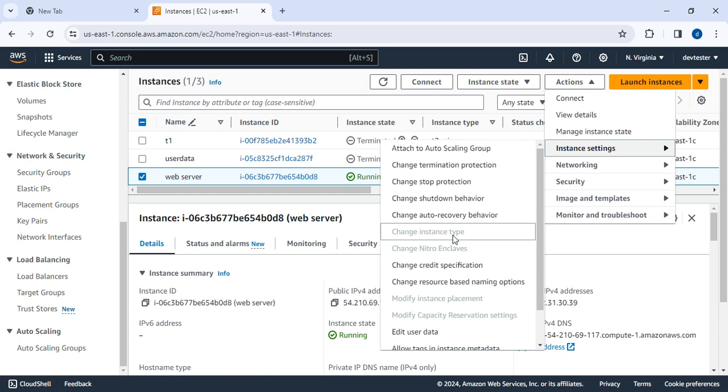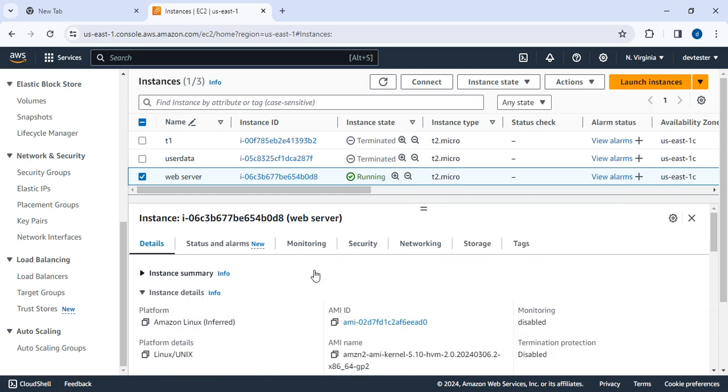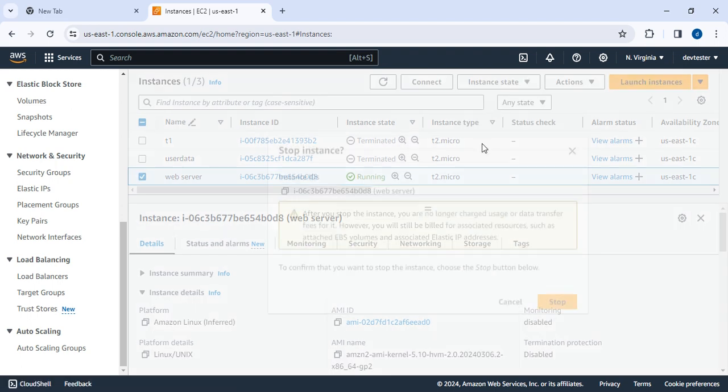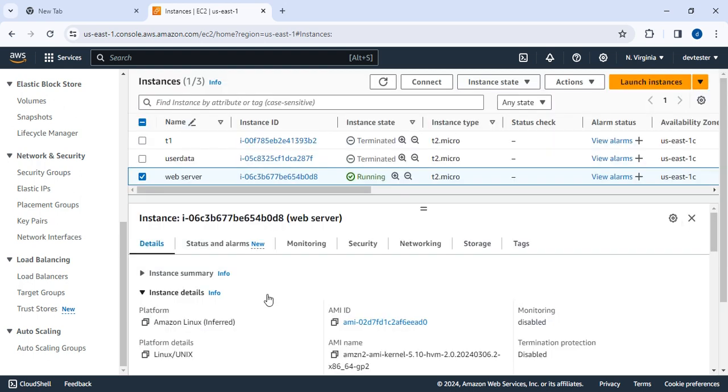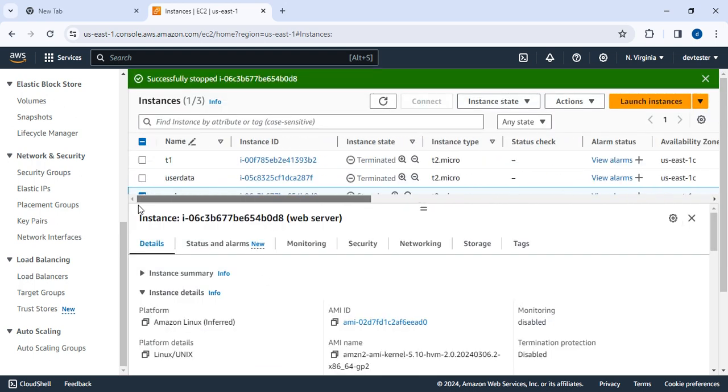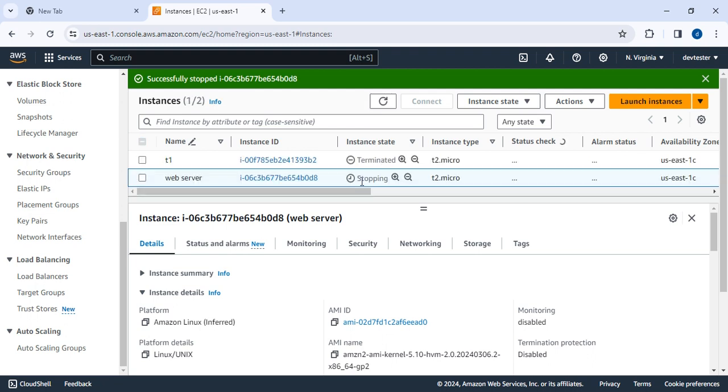So if I want to perform this action, what do I need to do? I need to stop the system. Without stopping the system, I am not supposed to do this action, because this needs downtime. Just please have a look. Instance state, just stop the instance. The machine will be stopped. It will take some time to get into the stopped state. Once it comes into the stopped state, only then will the option be enabled to change the system from T2 micro to whatever the requirement we have.